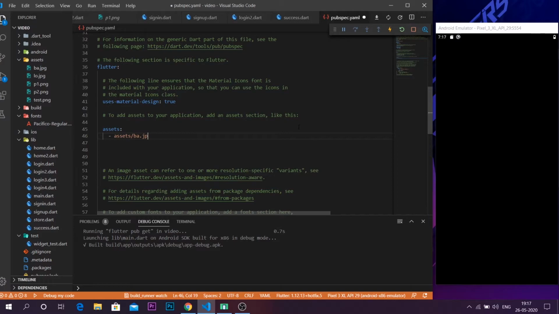I will always say that don't go by pointing towards a particular file name, so that you don't have to add every image one by one. By doing it like this, Flutter knows all of the images that you're going to use are inside your assets folder. You don't have to point towards each of the images.